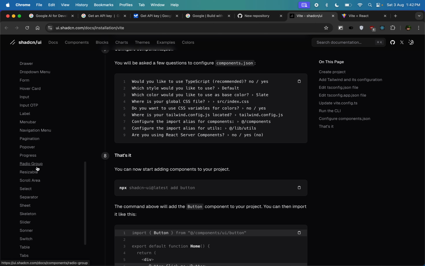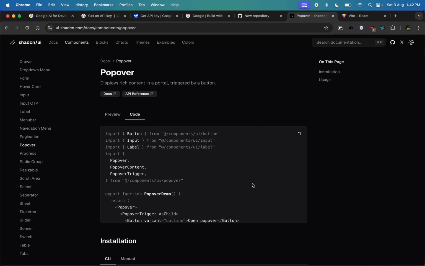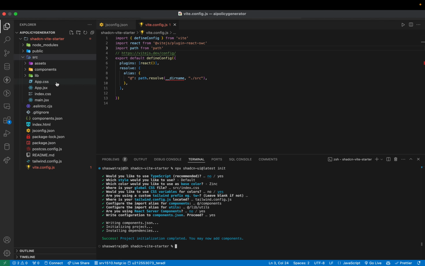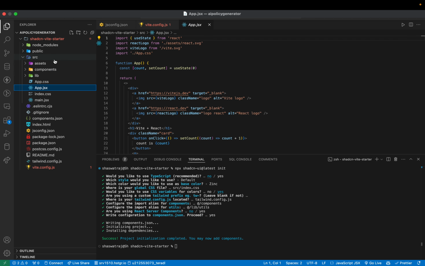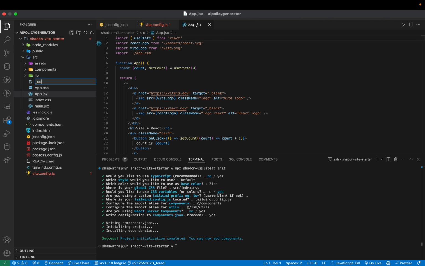After that let's try a button here, or let's do something big and try a popover, maybe. That is good. Let's go to the code and copy this, and in our src folder components we will create a new component. Let's not use this folder, and let's create our own folder, underscore compo.